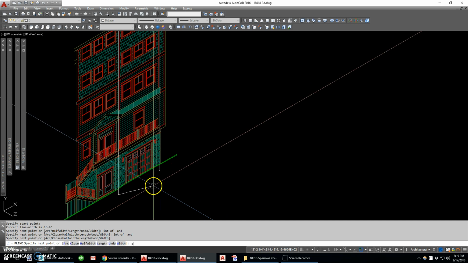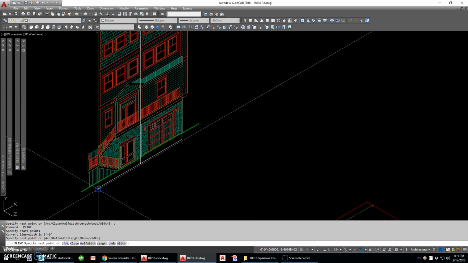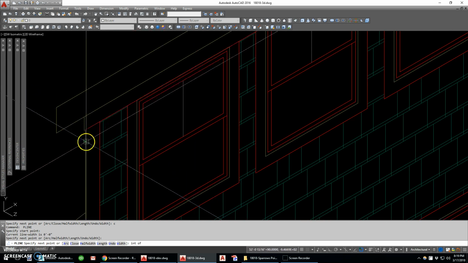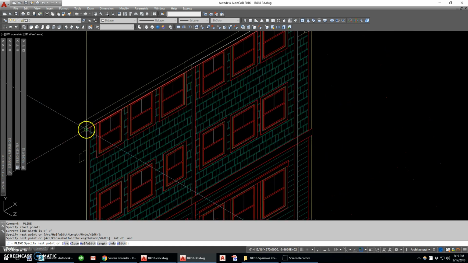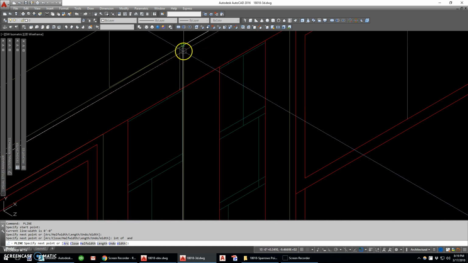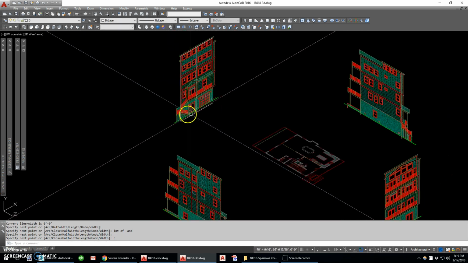And then I'm going to hit C to close my polyline. So there's one of them. I'm going to go ahead and draw the second front wall. I'm going to the intersection of this wall and the roof. I had to type it in. I want it to join up with my other wall, so I'm going to just click that point, and I'm going to hit C for close.